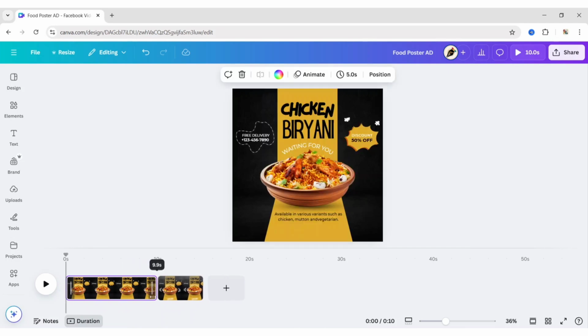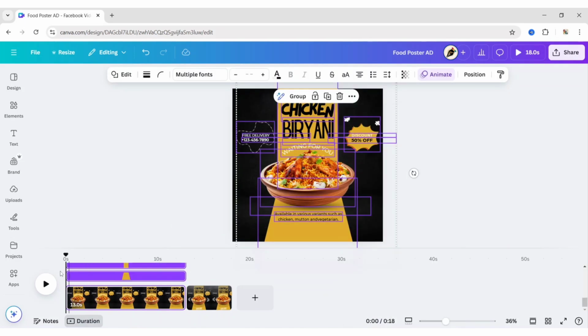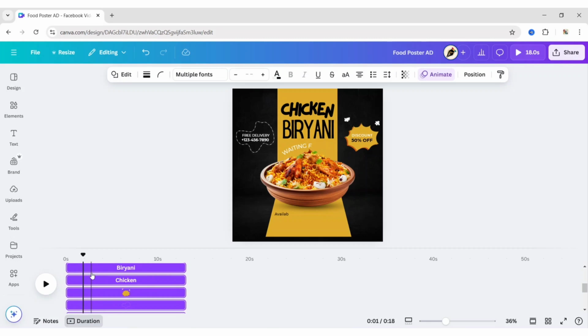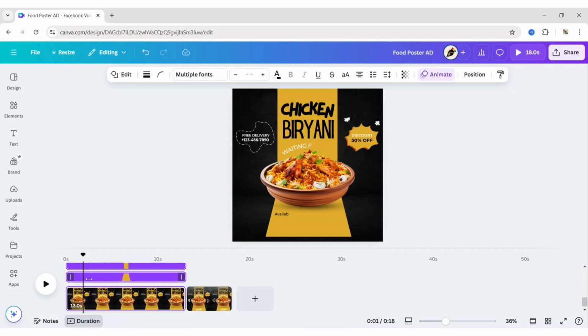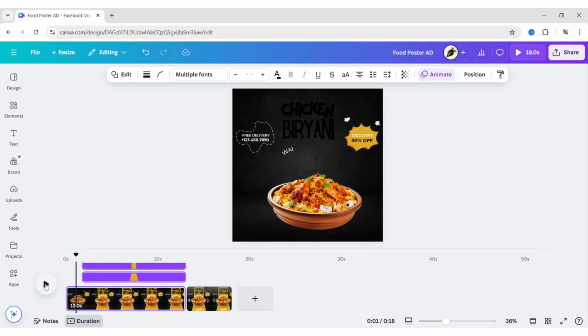Now, increase the page duration. Select all elements. Click on More, then show element timing. Now, adjust all elements' timing to make sequential animation.